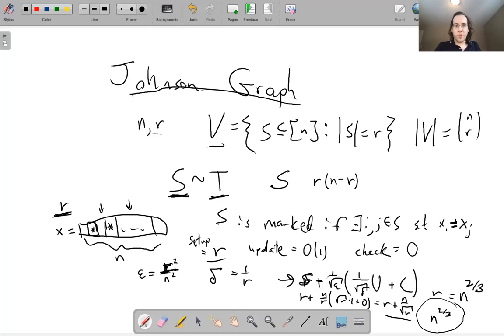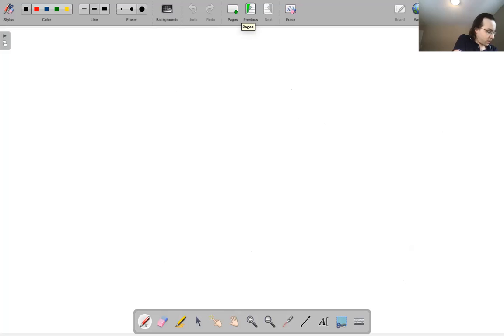So let's do another example. Another simple example is a problem called matrix product verification. And here the setting is that we're given query access to 3 matrices. So let's just try it like this.